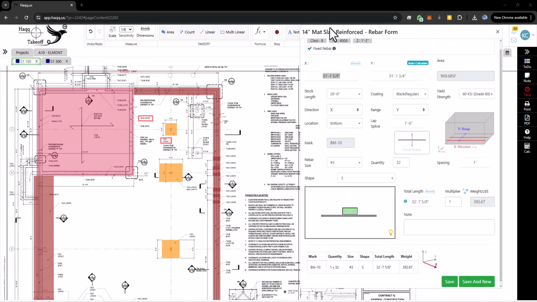Once the new form opens, we repeat the process for the top layer. Change the location of the rebar to top. Change the spacing to 8 inches. Update the rebar size to number 6. Set the multiplier to 2. Add a note, each way, top. Then, click the Save button.